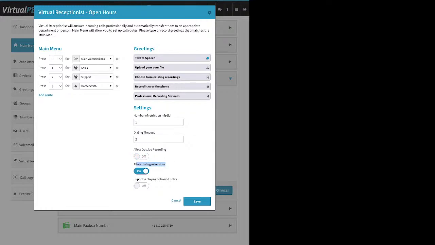Allow dialing extensions. By default, this is on, and this just means if someone enters a valid extension number, the system just transfers the call to that extension. Right? If I turn this off, that means my inbound caller can only press the menu options.